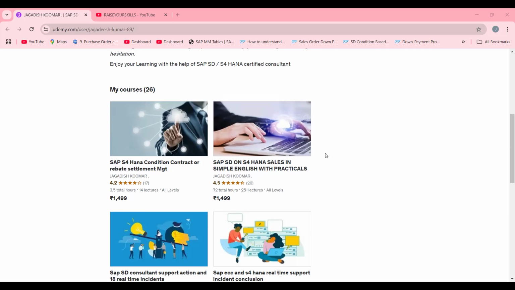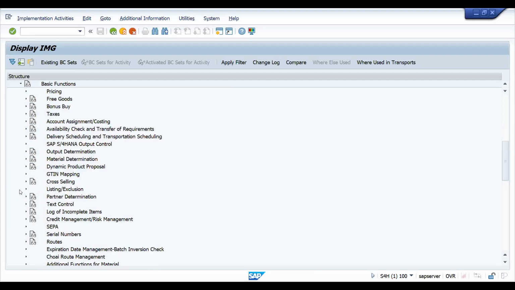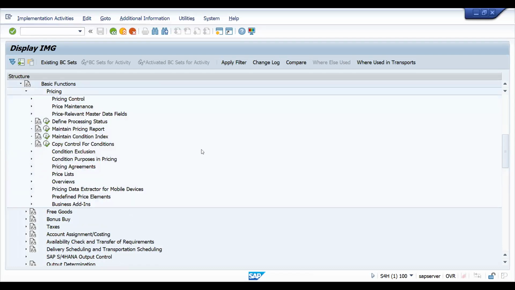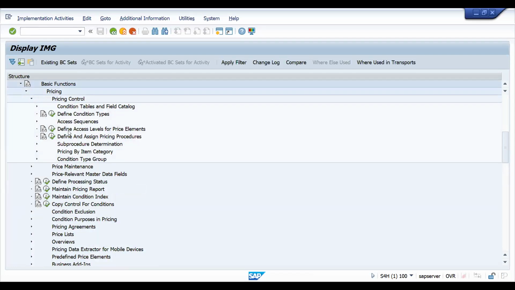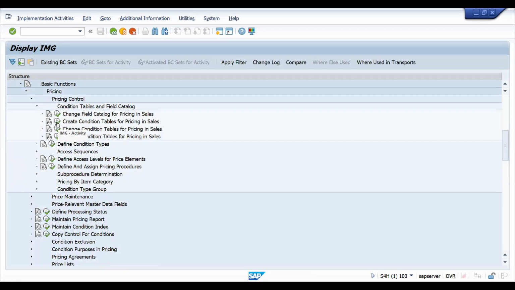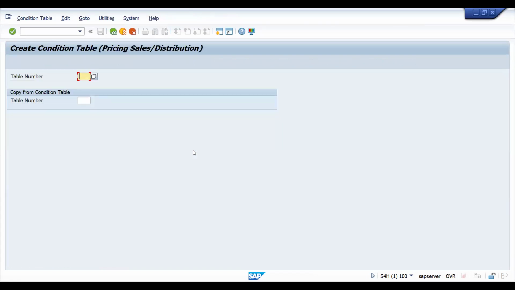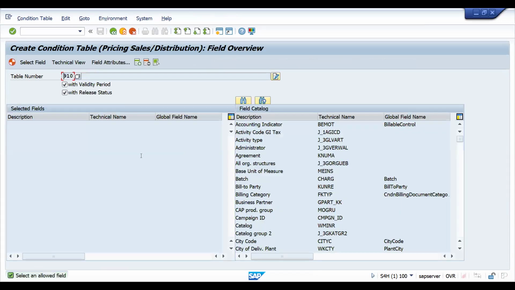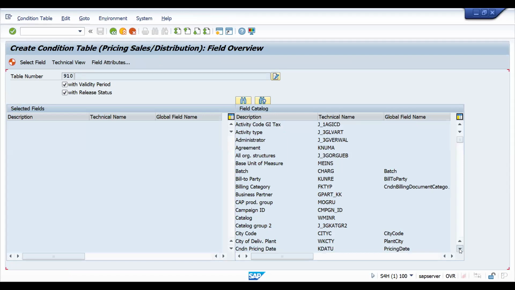Okay, let's come here. Let's go to the basic functions, and here, pricing control. This is based on condition technique. What I would say is, let's go for condition tables. Let's try to create one table. This is as part of pricing actually. So maybe I can say 910. One second, let me try.